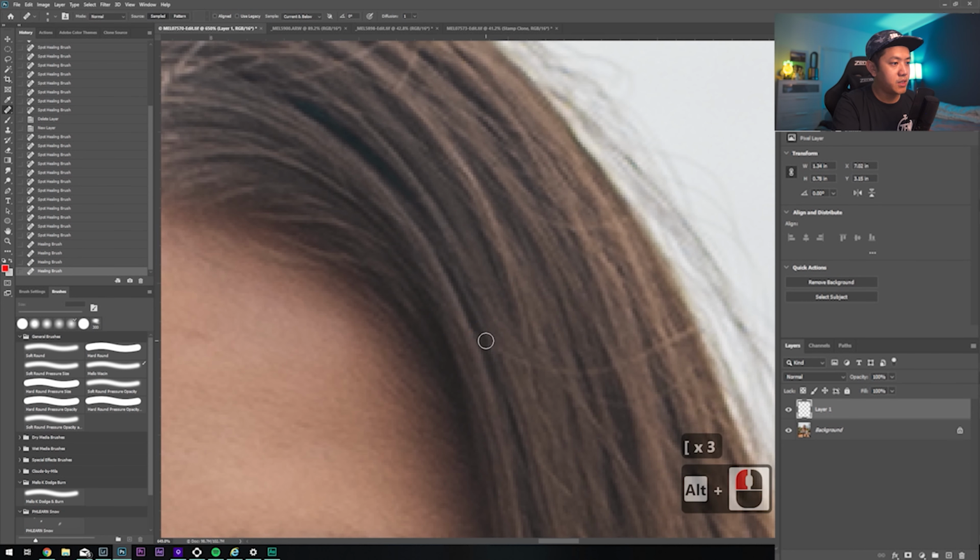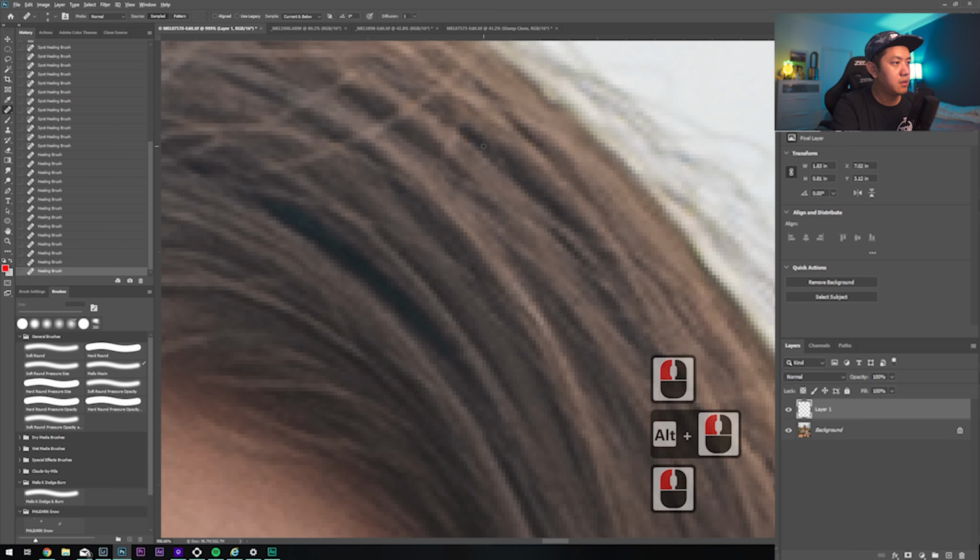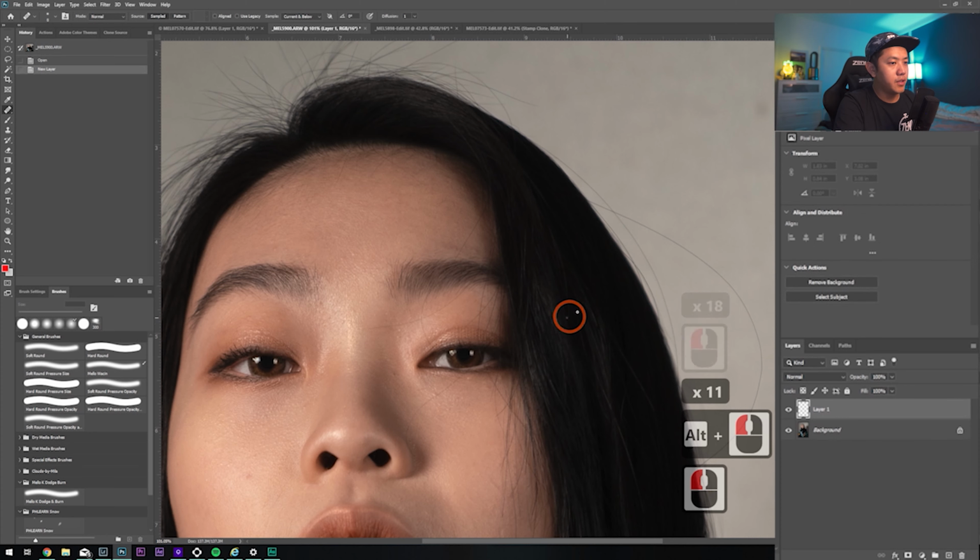So just a quick before and after. Before and after. Missed a spot here. I'll use another example. So here I will create a new layer.